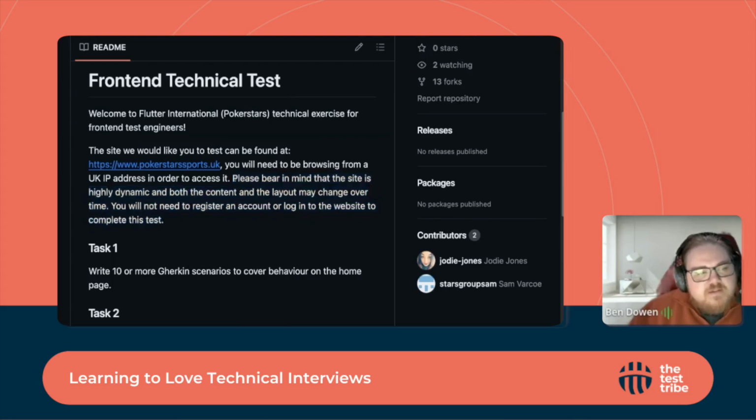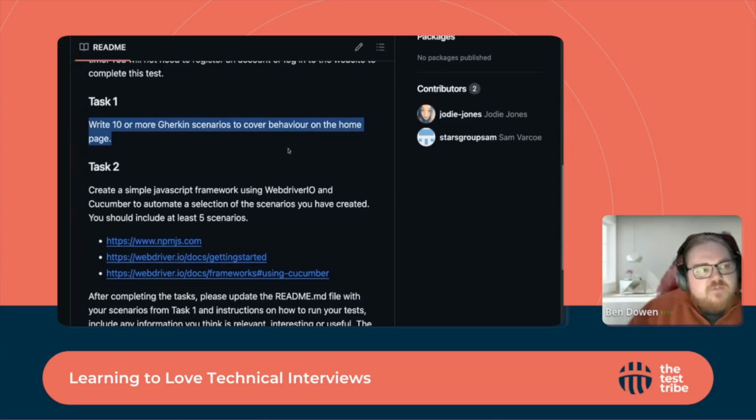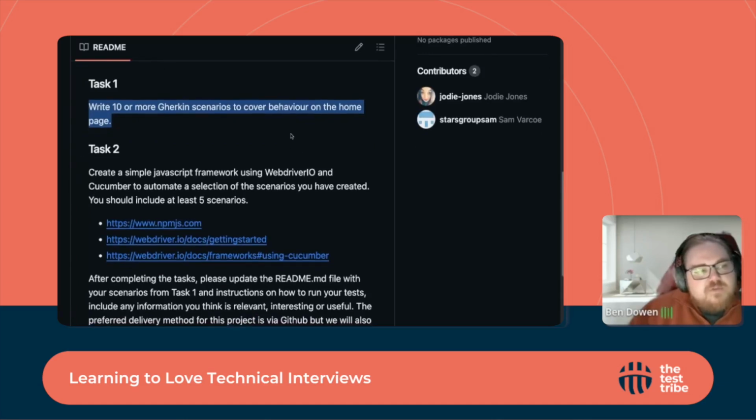So it's saying here, highly dynamic. So you need to be demonstrating some kind of skill in testing highly dynamic websites. That's going to be important in your response to this. And if you look, there's a couple of tasks. The first task says write 10 or more Gherkin scenarios to cover behavior on the homepage. So actually, the first technical task isn't to write code as such, but to write some scenarios, right? It's like go and write some tests.